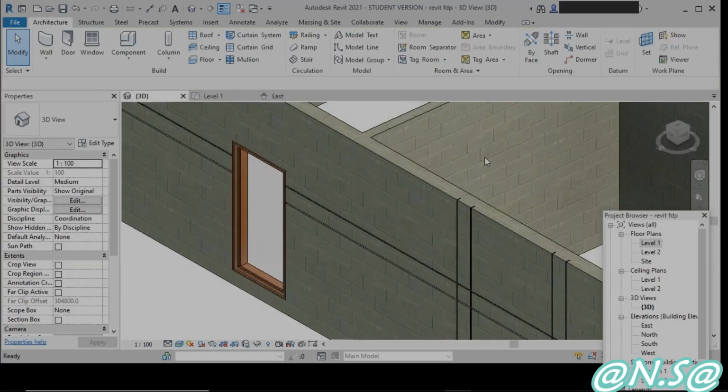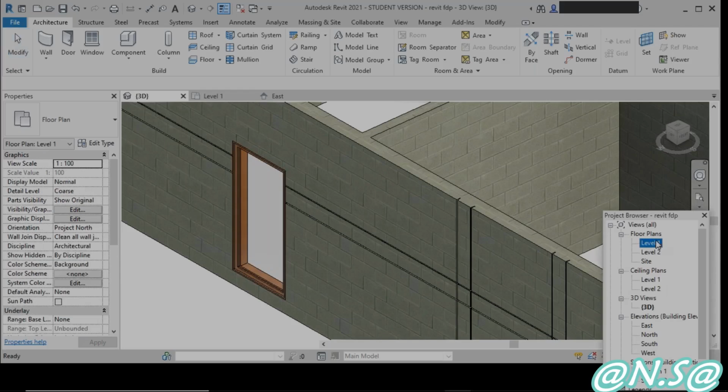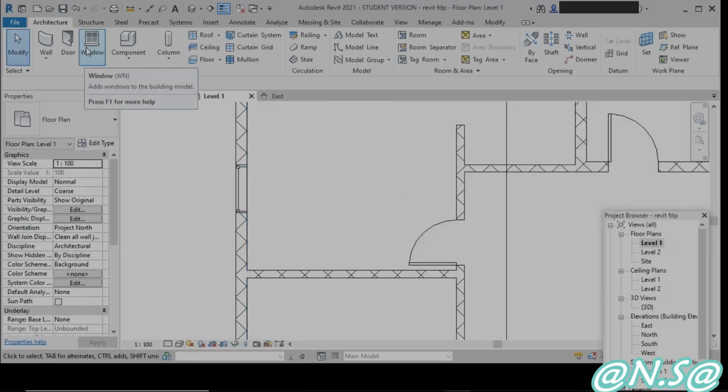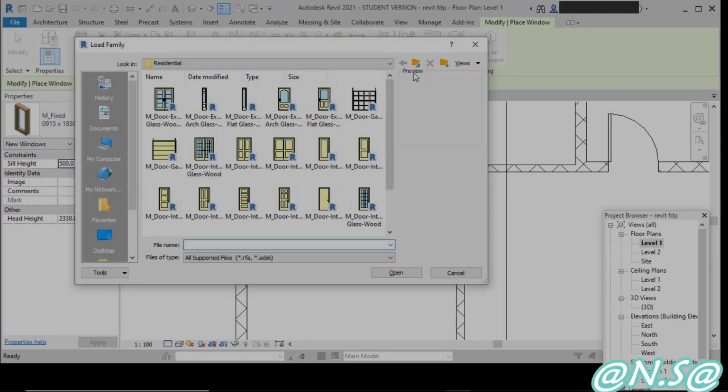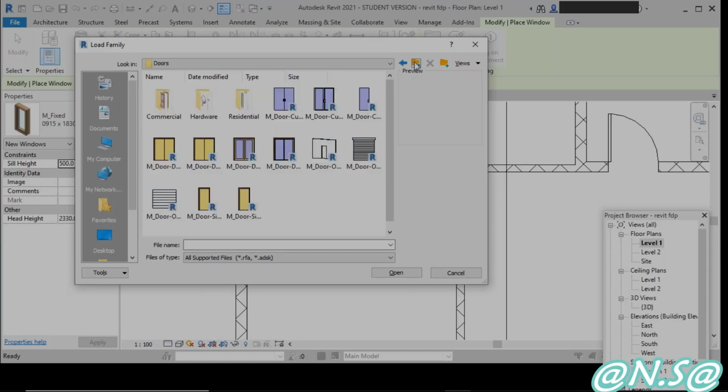Okay, so now let us see how to place advanced windows like doors. For windows also, we have a certain folder which is present by default. We can load the windows from that folder. Let us see how to load it. To load it, just activate the tool. After activating the tool, you can click on the Load Family option. Okay, and this is the door family. So we need the window family, right?